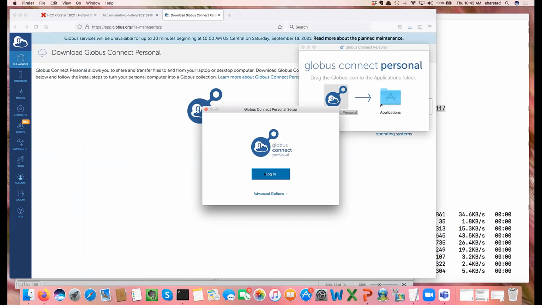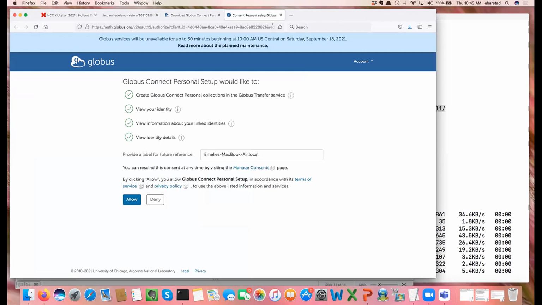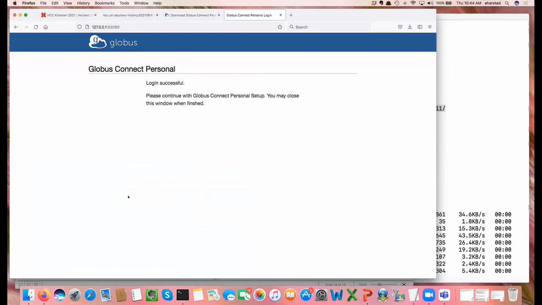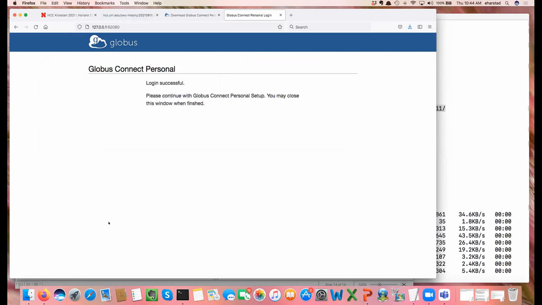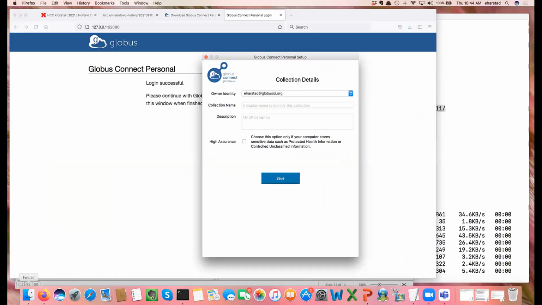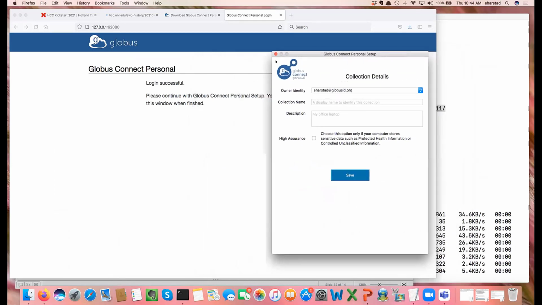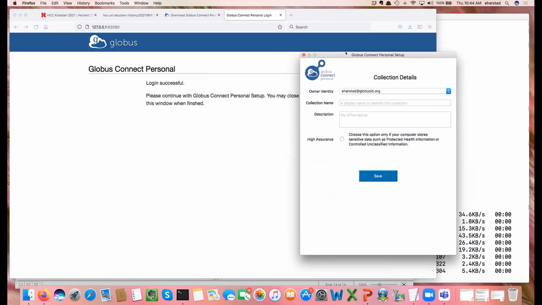Okay, and then it's asking me to log in. And this is the step where it opens a browser window and asks me to give my consent. And then what it does next, and it's a little confusing, after I give my consent, it opens this pop-up window and it doesn't put it in the front. So I have to do this to find the pop-up window. So if after you give your consent, you don't see anything happening, please look for this window behind your other windows.